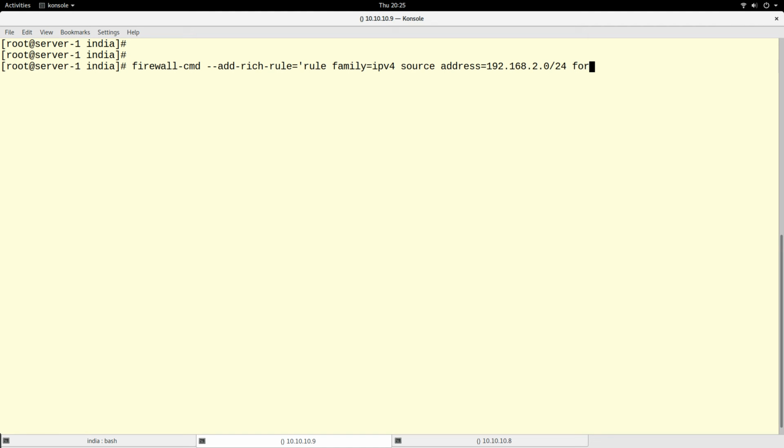Then we have forward-port. The port we want to forward is port 8999. Protocol is TCP, and the port we are forwarding to is port 80. You see, we have to enclose the rich rule in single quotes. And we can use the permanent option again. You see, it says success.